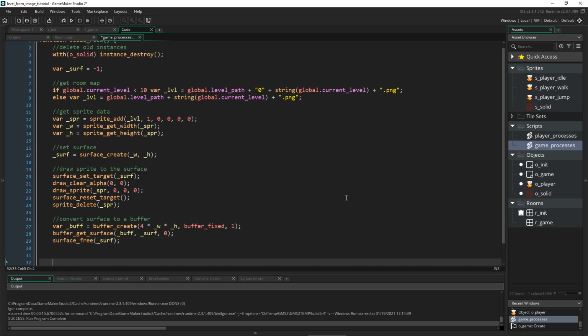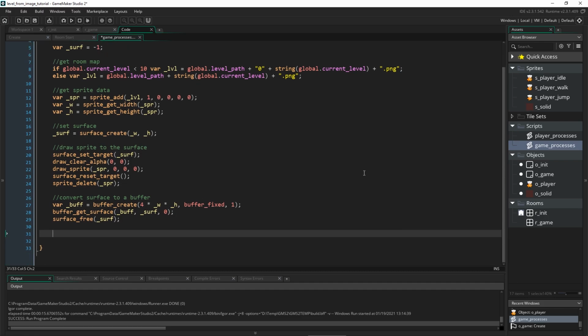So now that we have our image inside a buffer, we can look at each pixel in turn and work out what color it is, and then do what we need to do with that color. So in order to loop through our image, we need to go through every pixel. So let's set up a for loop here.